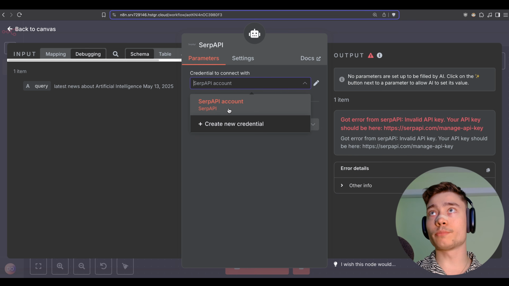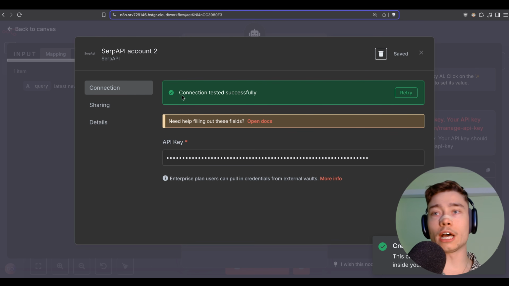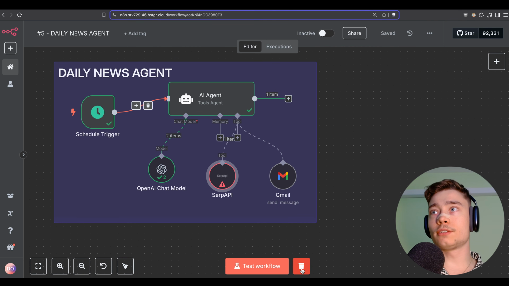And here, let's click on SERP account, create new credential, and paste an API key, save. Boom, connection tested successfully. So now we should no longer have an error. Let's save this. And let's delete this entire test.